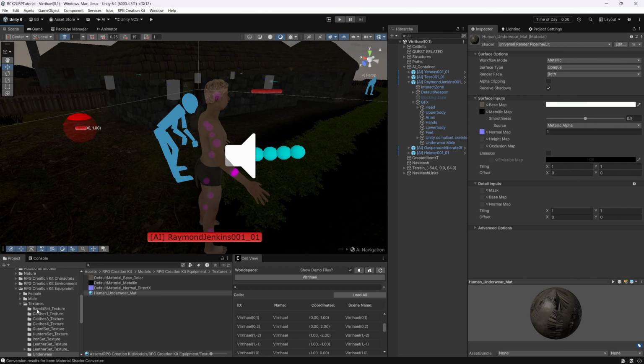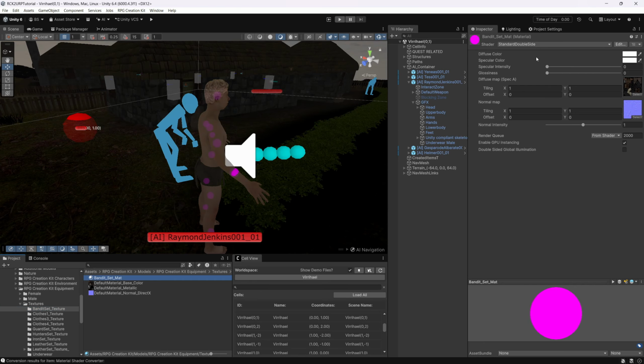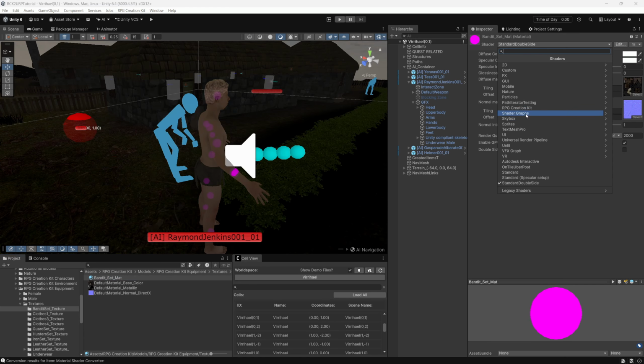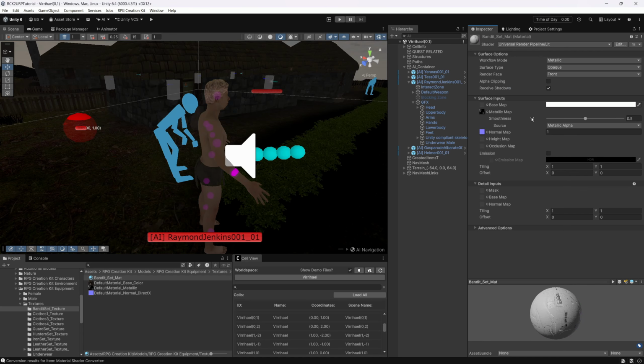And then we just know that we're going to have a similar problem with all these clothes that are right here. So if you go to this bandit set texture, we'll just correct that, do the same thing. Could probably make a script to automatically do all this for us, but it's not that many. So drag in the base map, switch it to both. Pretty much good to go there.